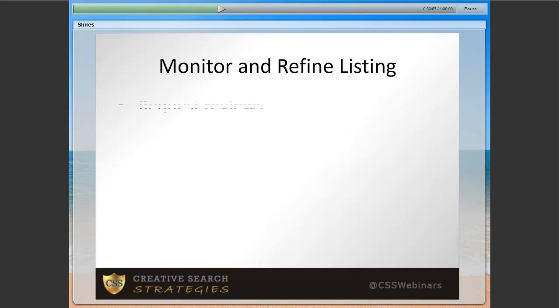I showed you my screen and where I had a set of statistics up there, and that's how I monitor and refine my listings. I can log in to Google Places and see the stats, and I can see what keywords are triggering my Google local listing to show up, and I can make small adjustments to that, trying to tweak it for those main terms that I'm after. The biggest thing is reviews.